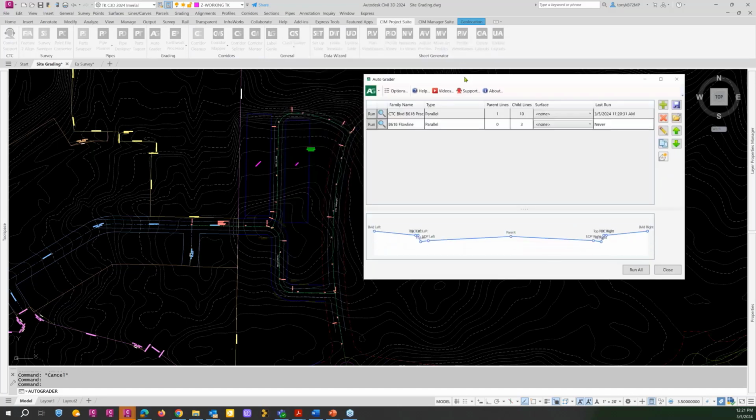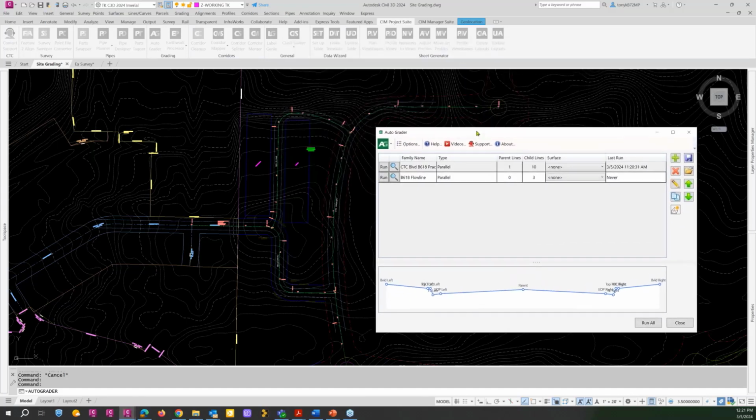So AutoGrader, a very powerful tool for this. We don't have to go through and create corridors right away. We don't have to mess with all kinds of that stuff. If we have a typical road, such as this right here, a 2-lane urban road with barrier curb on it, we simply just make a stick drawing like we used to do in the old days. So we have a stick drawing of the surface. This will represent the surface.